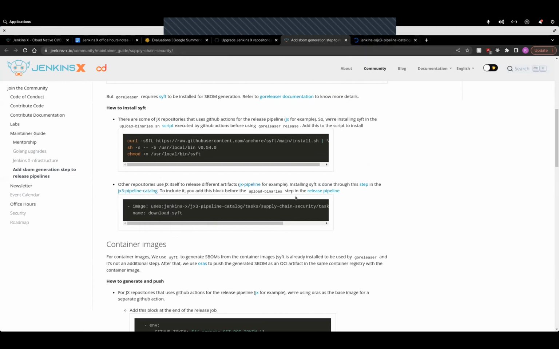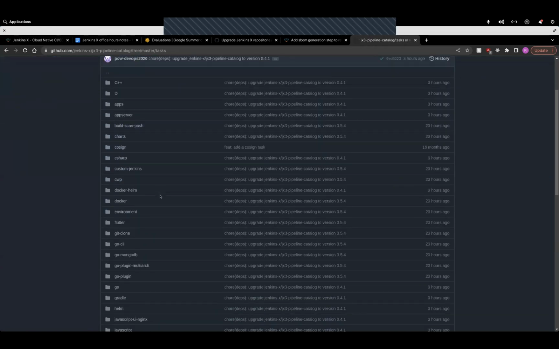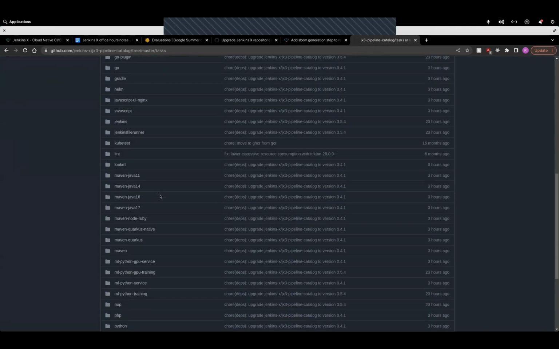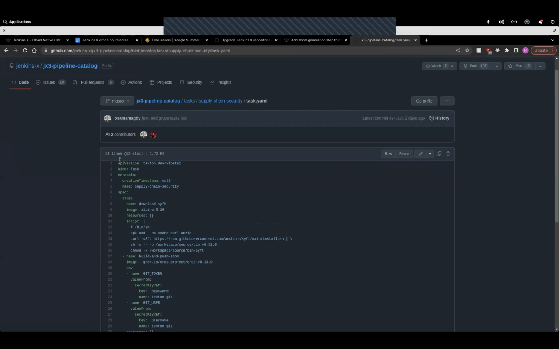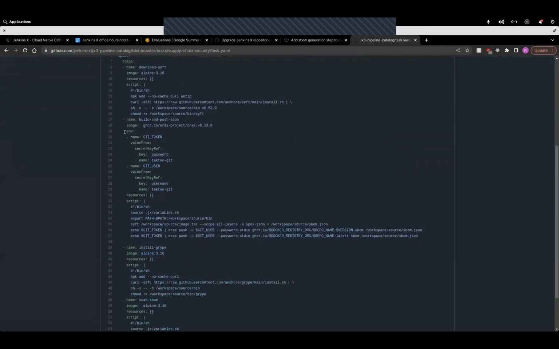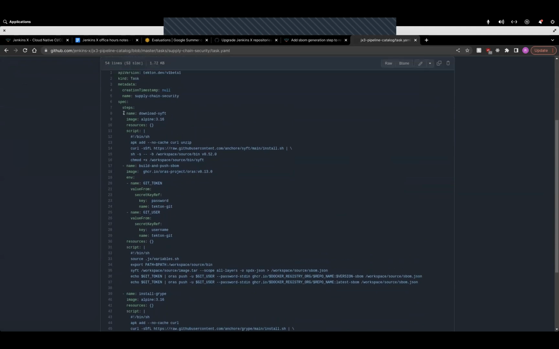We actually added it. Go to the GX3 pipeline catalog, go to tasks, and scroll down to supply chain security at the end. Open this task. For now it has 3 steps, and we are using 2. One is build and push SBOM. This one is download Syft. It uses the Alpine image and installs the Syft binary in the workspace source itself, so it will be visible to all steps running in the release pipeline.